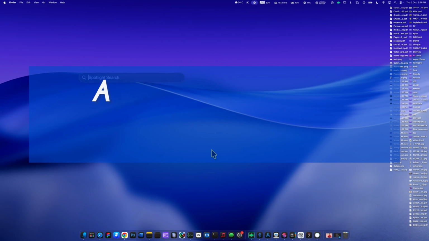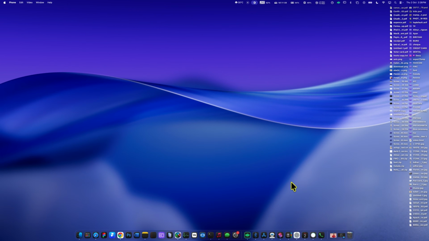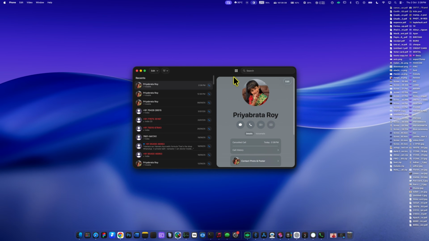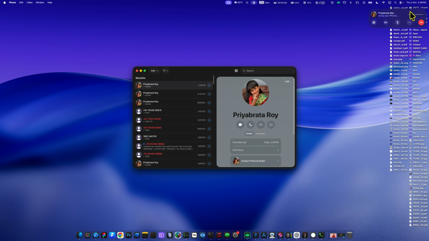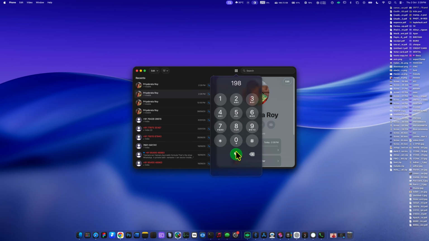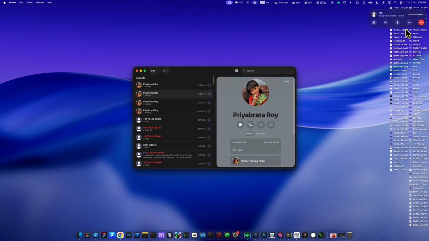Now, one of the biggest updates in macOS 26 Tahoe is the addition of the phone app to the Mac. For the first time, you now get a native phone app, just like on your iPhone. This means you can make and receive calls directly on your Mac without needing to pick up your phone. But the real game changer is what comes next. You can now record calls natively and even get live transcripts of the conversation.